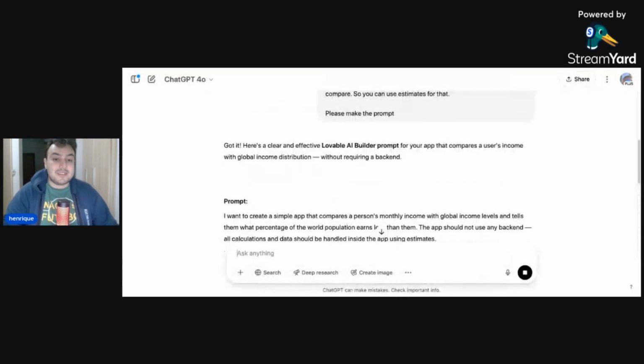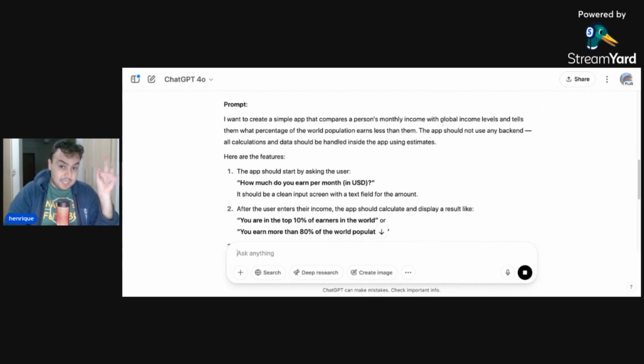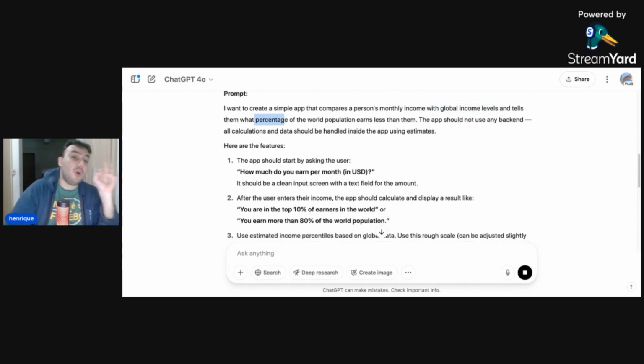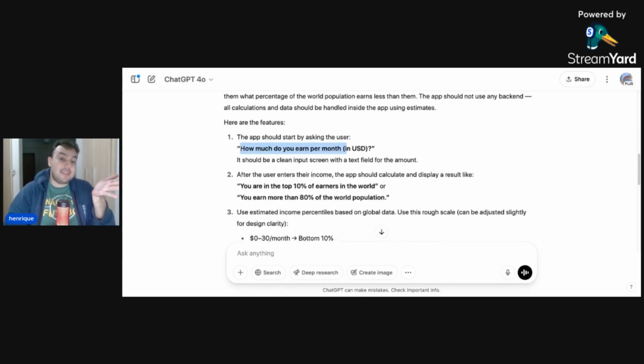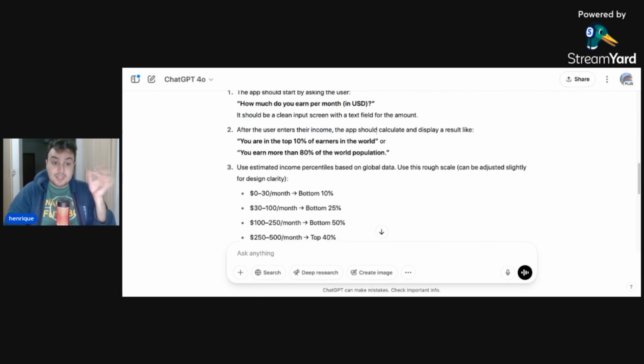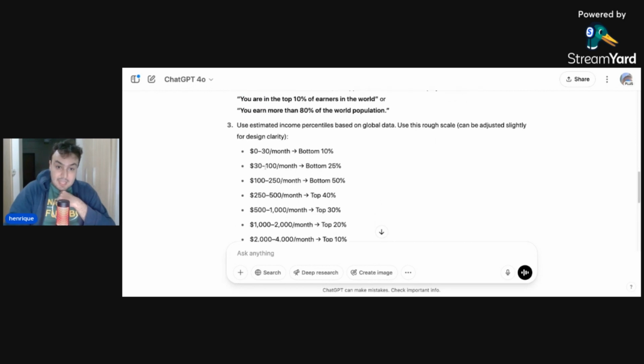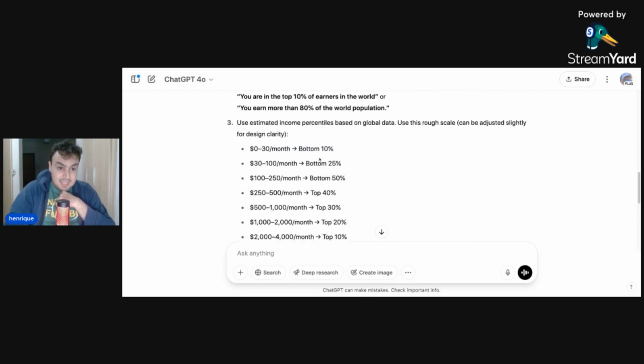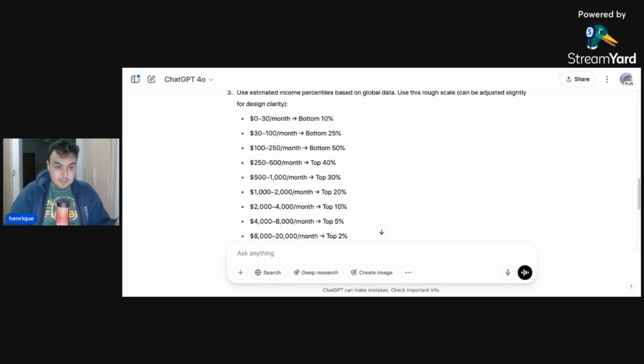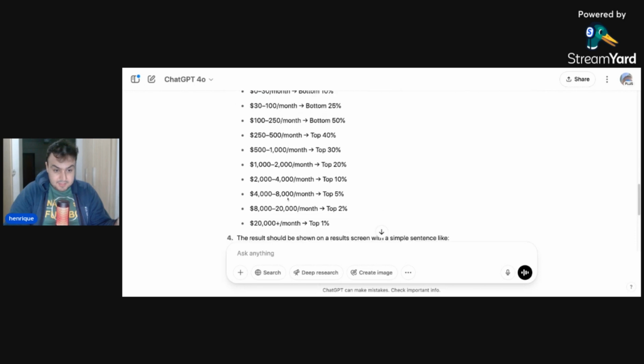Look, I want to create a simple app that compares a person's monthly income with global income levels and tells them what percentage of the world population earns less than them. The app should not use any backend. All calculations and data should be handled inside the app using estimates. So here are the features. The app should start by asking the user for their income. After the user enters the income, the app should calculate and display a result. And then it gave us a scale, that a person that earns this a month is this and this and so on.